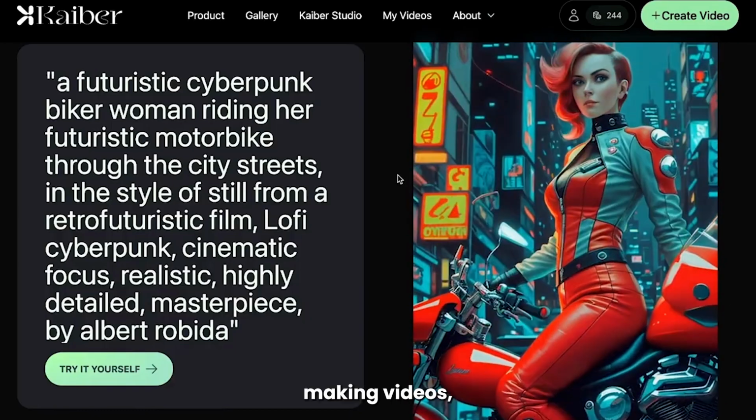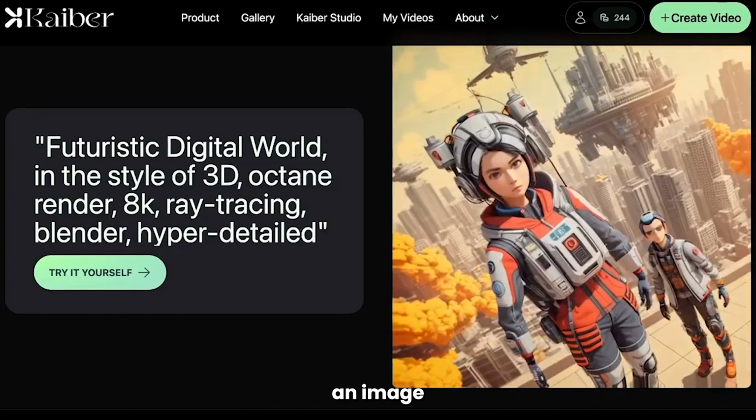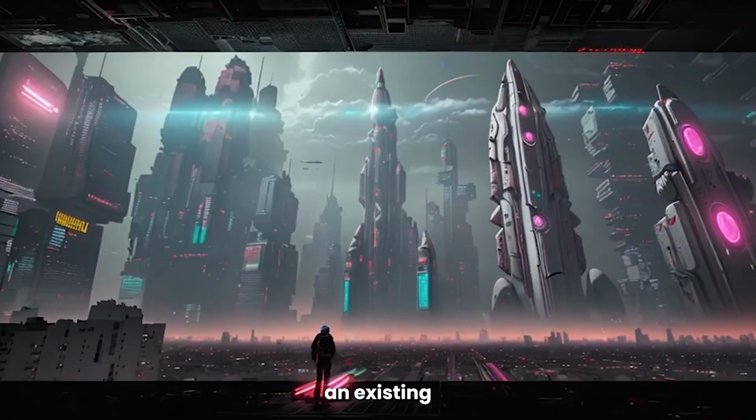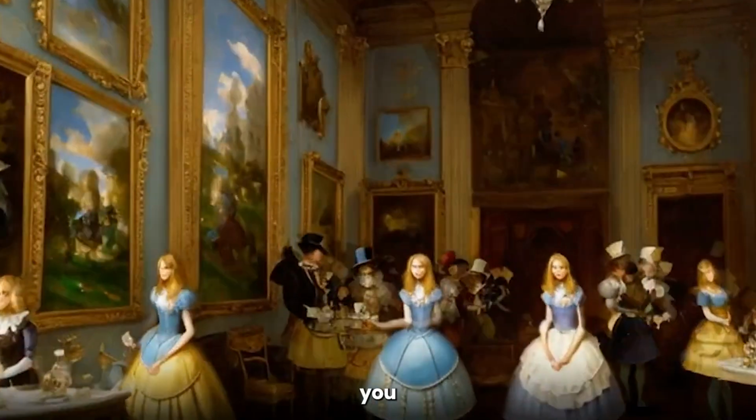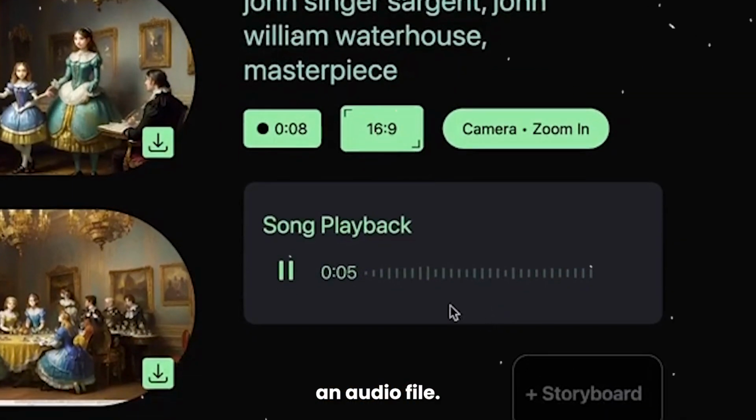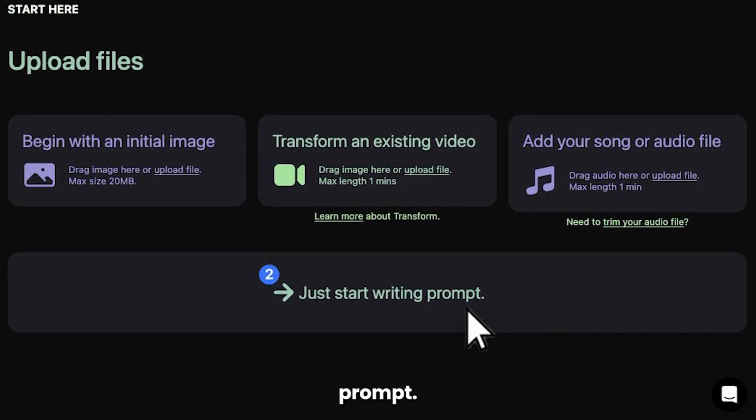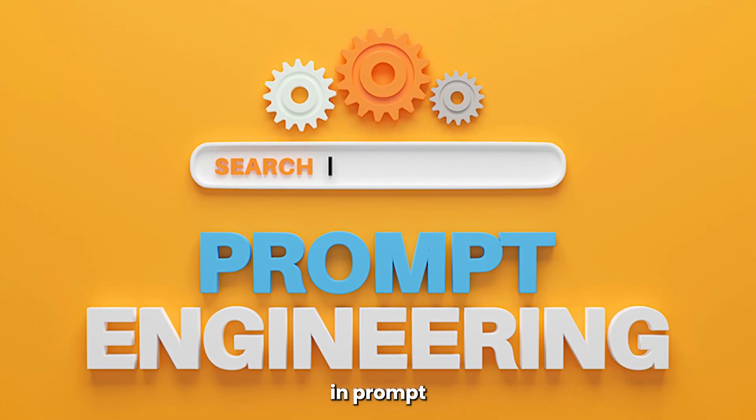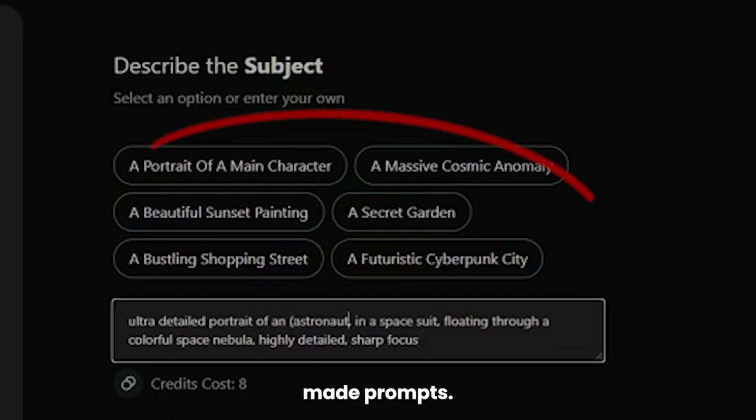Once you're in, you can start making videos, and there's various options to choose from. You can upload an image to make a video or upload an existing video and give it a fresh style or animate it. And as we said, you can even make a music video and synchronize it with music by adding an audio file. Starting with the most basic option, click on Just Start Writing Prompt. And if you're not an expert in prompt engineering, this tool will guide you through the process with ready-made prompts.